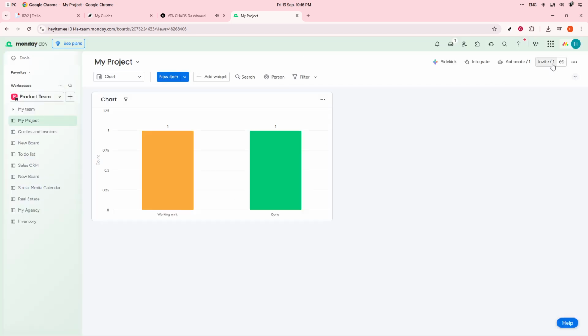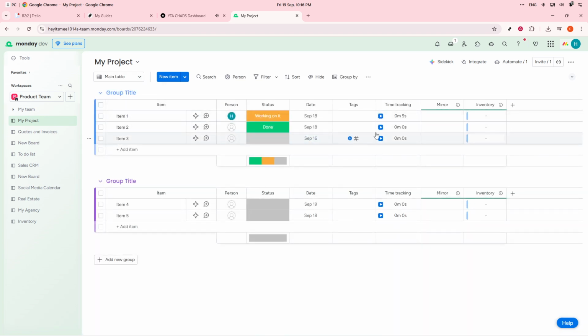Finally, to ensure you're on top of your workflow's performance, make use of dashboards for tracking. Dashboards allow you to create widgets like the status widget to see task completion percentages, the workload widget to assess team capacity, and the numbers widget to track key performance indicators.